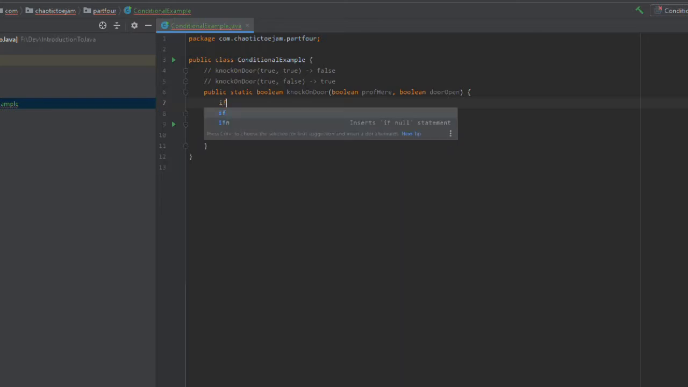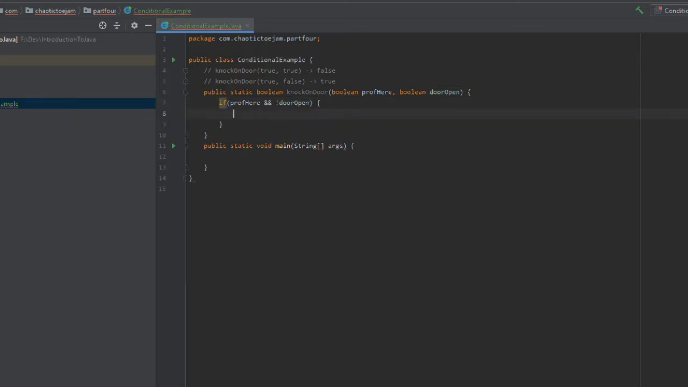So if I'm in my office, right? So if prof here and the door is closed, you would knock on my door. So we need to say not open. So not is an exclamation point. So not door open. Then we can return true.